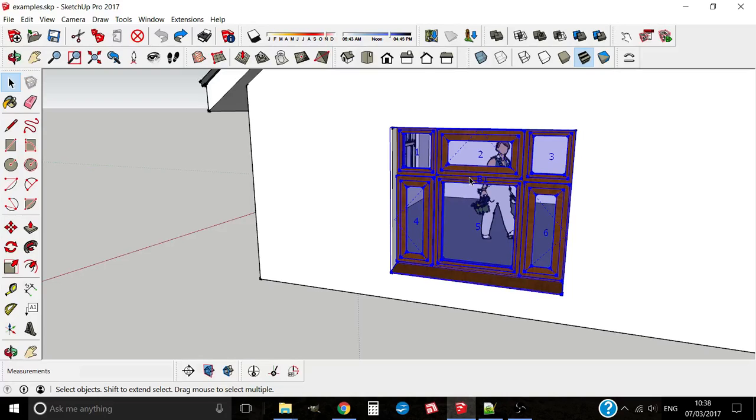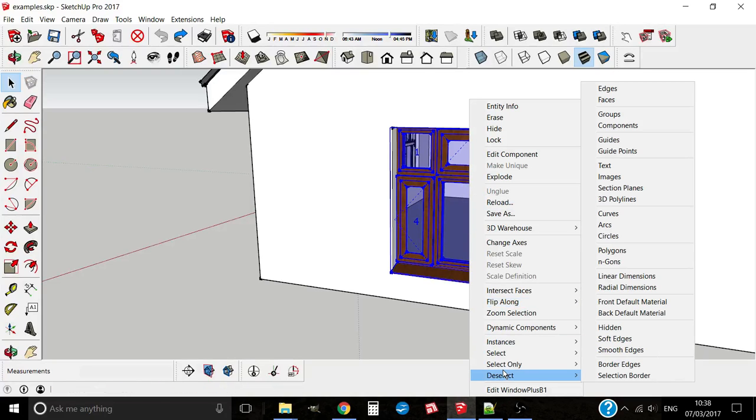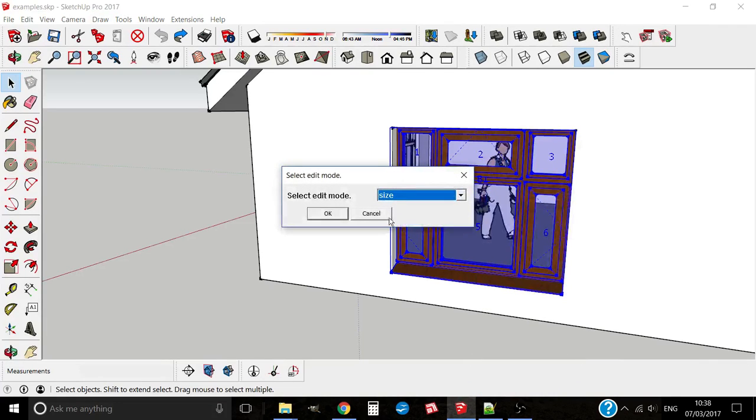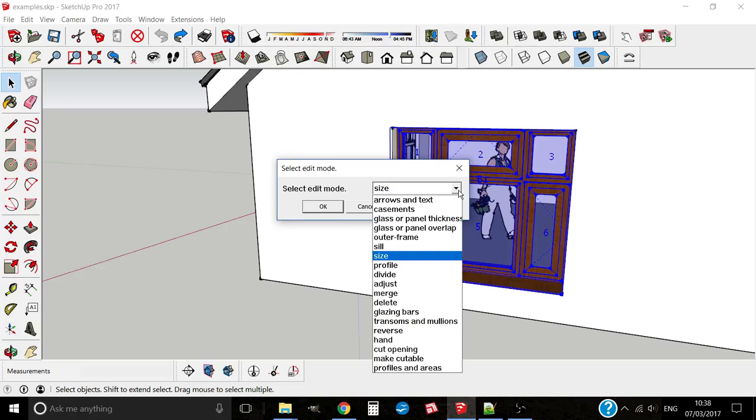Click on your window and right click on it, and then select the edit window from the drop down menu. Click on this and it calls up the dialog box. Select edit mode, and if you click on the arrow here, you'll notice that in addition to all your usual edit functions, two new ones come in: glass or panel thickness and glass or panel overlap. So we'll just take a look at these in turn.